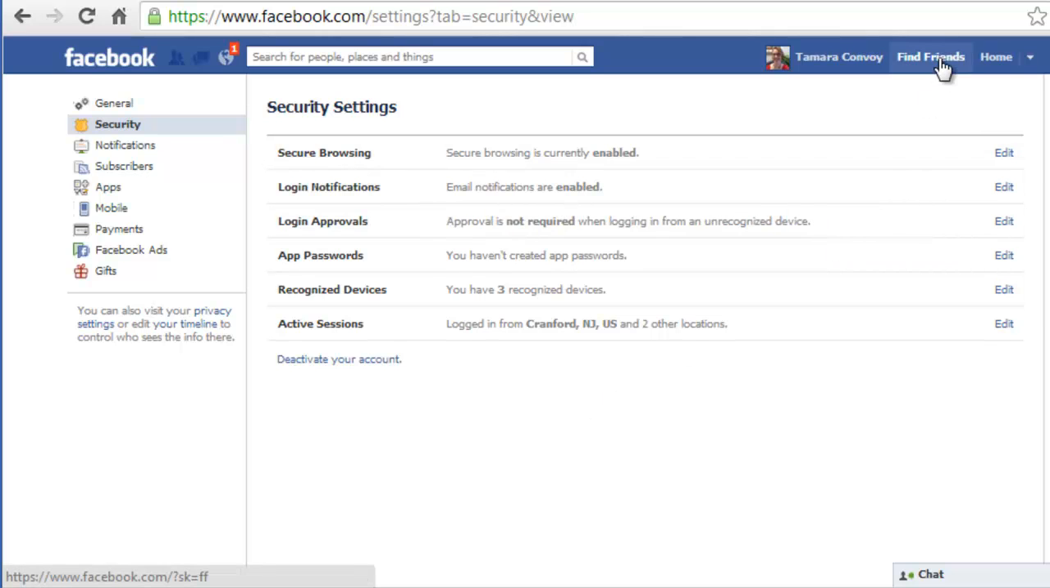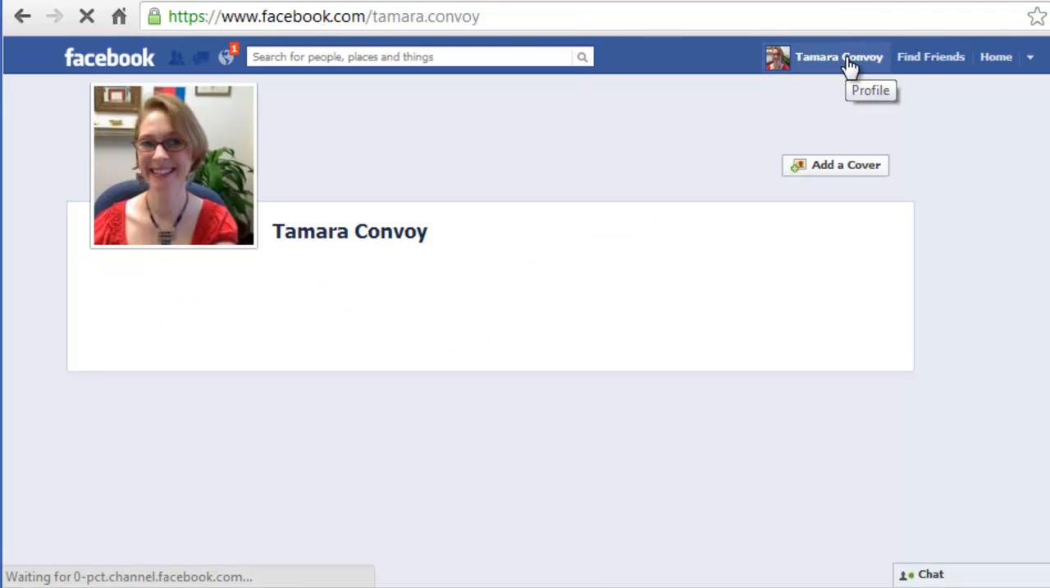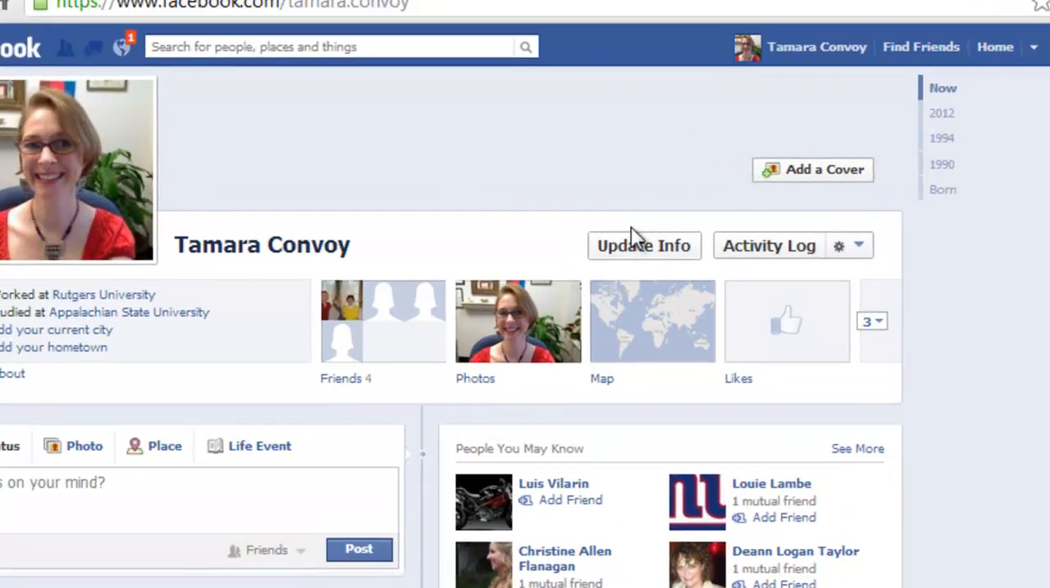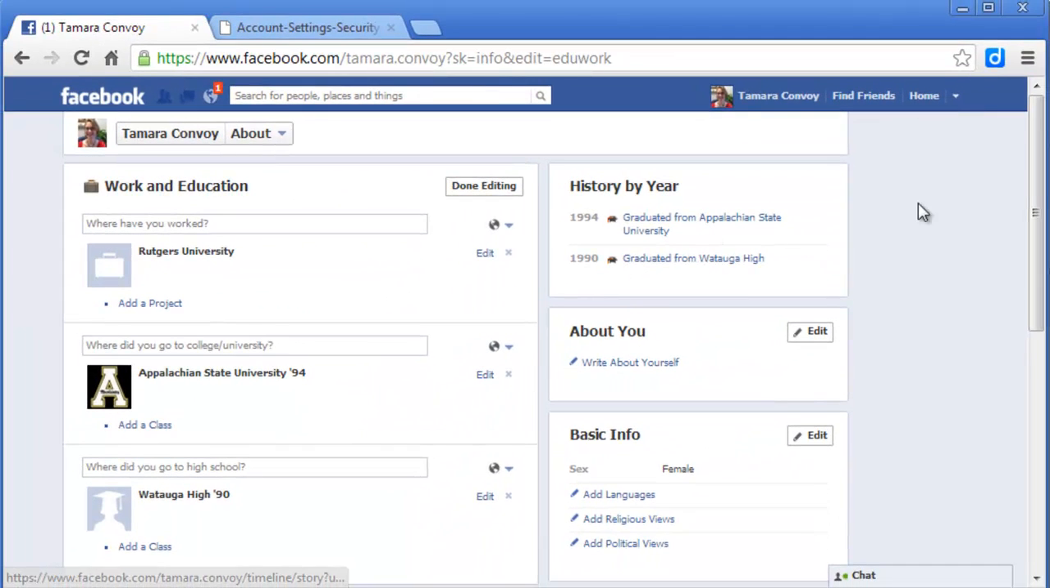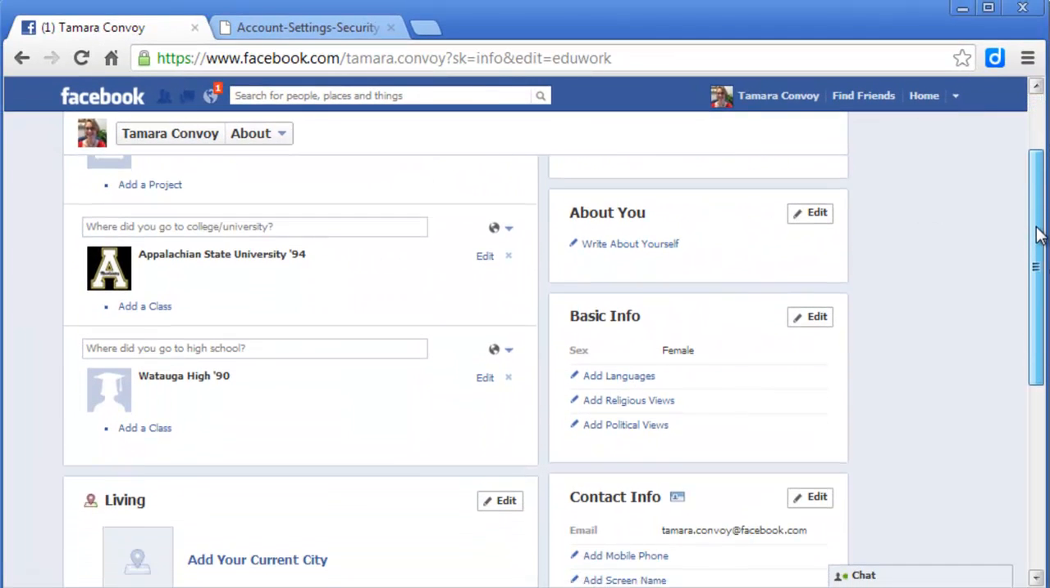But the last one that I think is really important: if you click on your profile, on the main page right here is a button that says Update Info. And I like to hide the birth date. So if you haven't done that already, it's kind of hard to find. It's under Basic Info. So over here on the right, find the block for Basic Info and hit the Edit button.